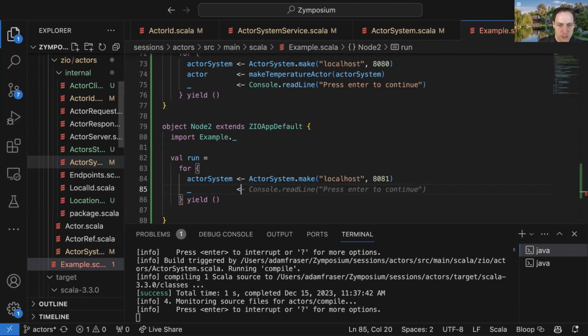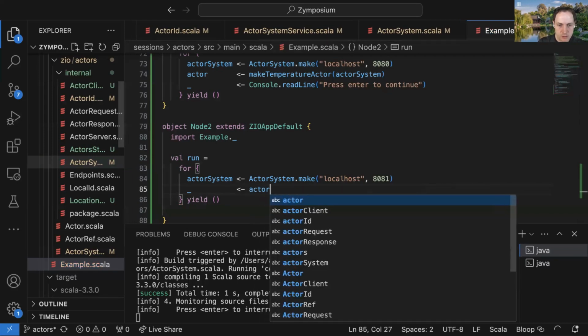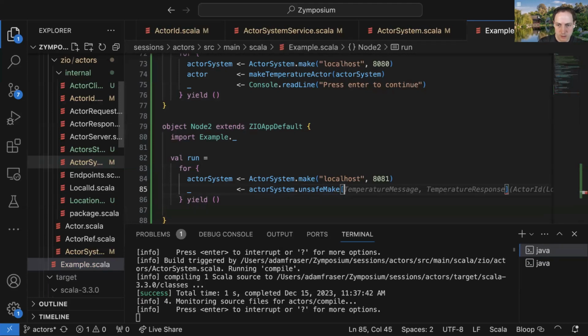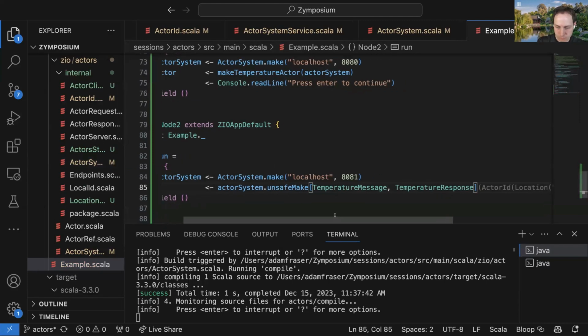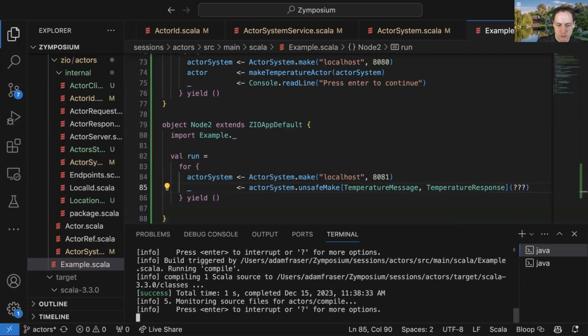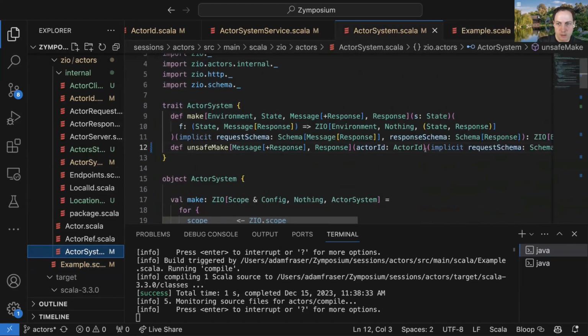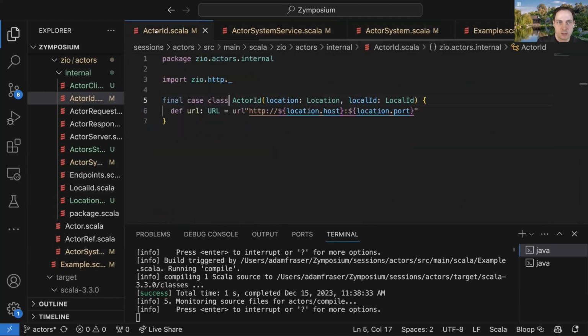So here, now that I've got this actor system, I can do actorSystem.unsafeMake. I need to specify the input and output types of this thing, since I'm not actually defining a function like I normally would. And then I need one parameter, which is the location of the actor. If I go back to my unsafe make method, this expects an actor ID. So let's do that.